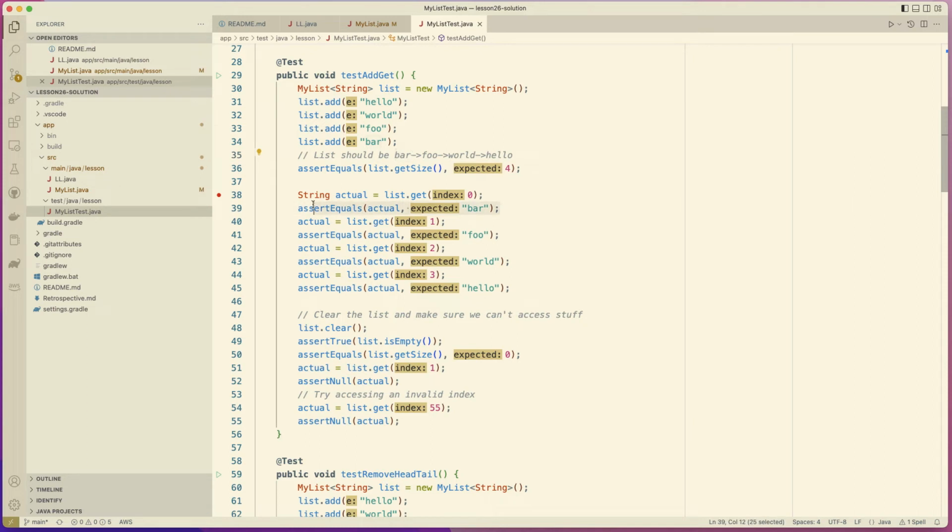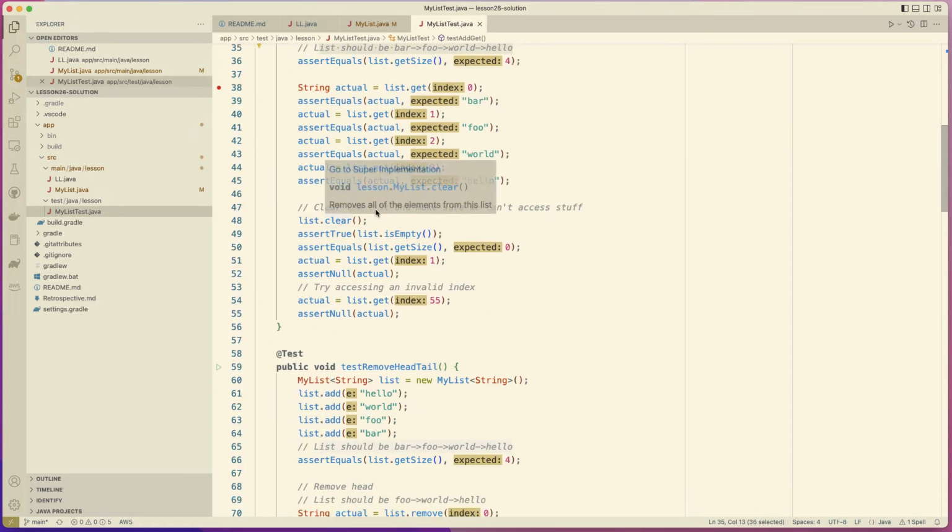So we can assert that when we call get, it returns the string bar, and so on and so forth, right? So we just go through 0, 1, 2, 3, and assert that we get what we expected on our list. Then we go ahead and clear the list, and then we make sure that we actually can access it. Because if we clear the list and it's empty and its size is 0, we should get null if we ask for index 1. So if we clear the list, and then we call get index 1 and we get something, then that means we actually didn't clear the list correctly.